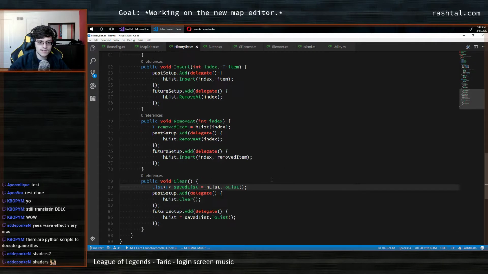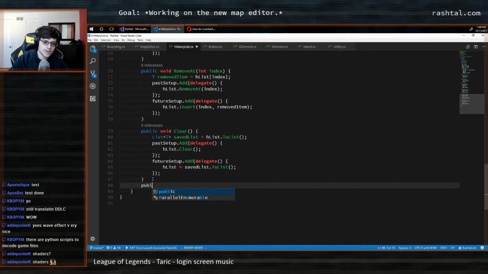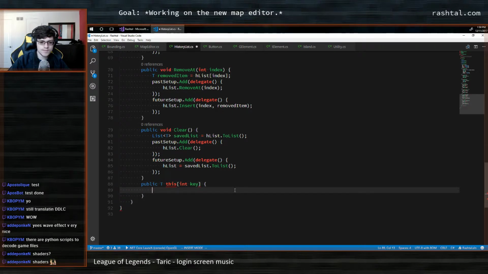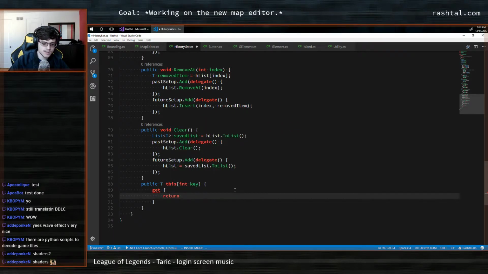That's really cool. Public T this. I should put this on my other monitor. And key. So get, return HList at position key. I don't want to have a set on that.